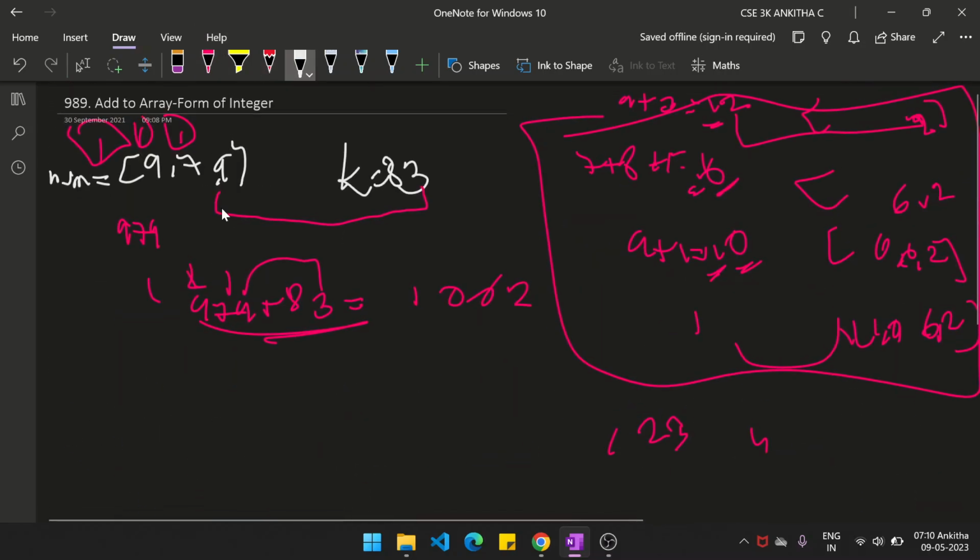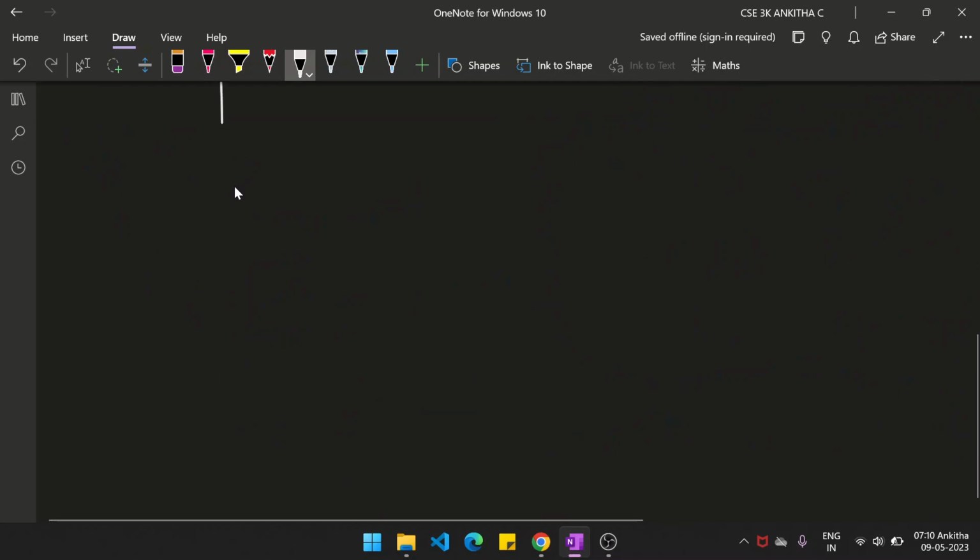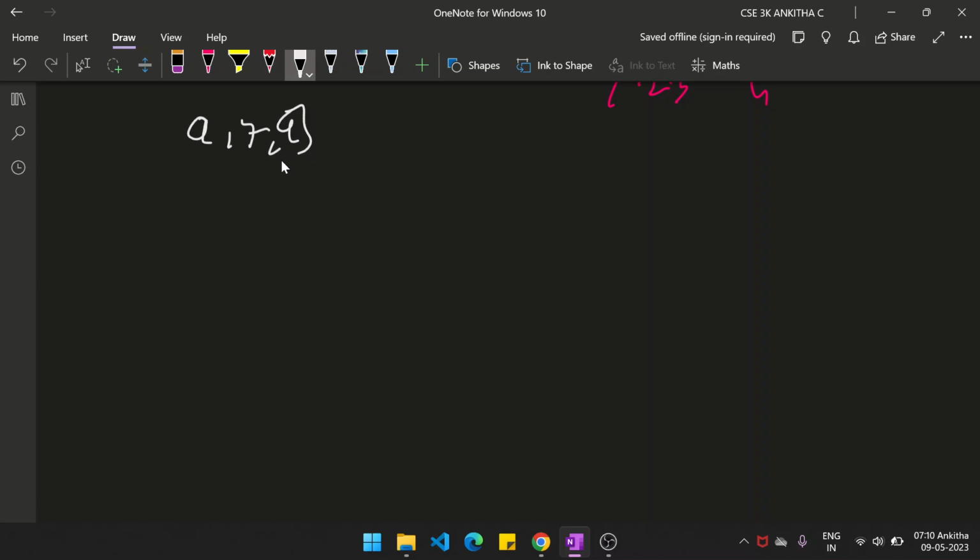So again, let's say 9, 7, 9, and we have k equal to 83. Let i be an integer variable pointing to the end of the array called num. And we have k, and one more variable, carry. The carry will equal 0 initially.